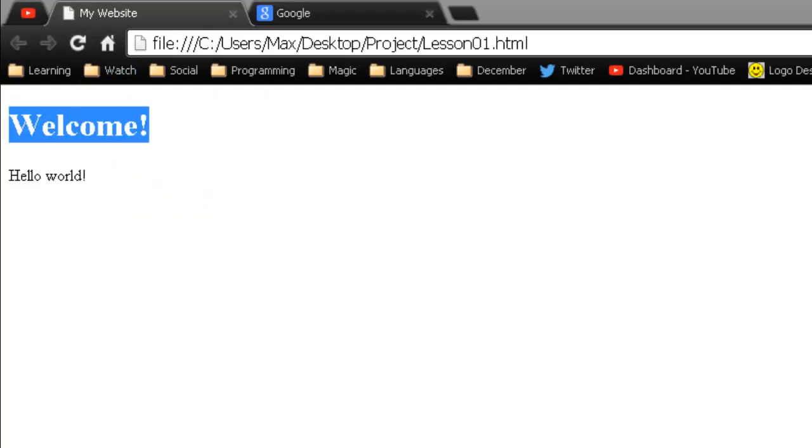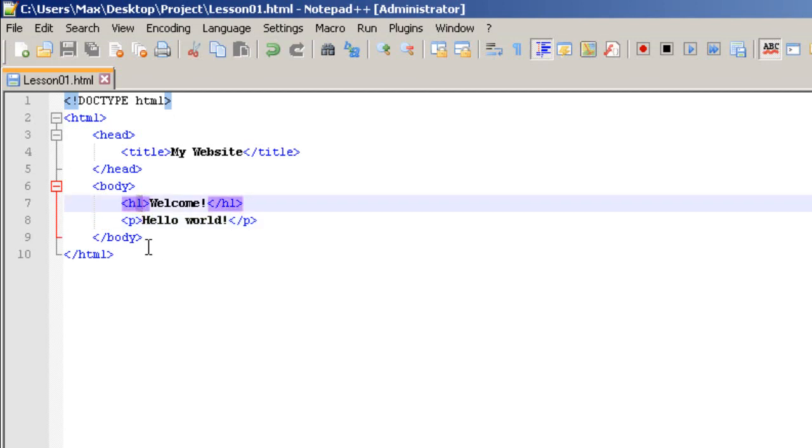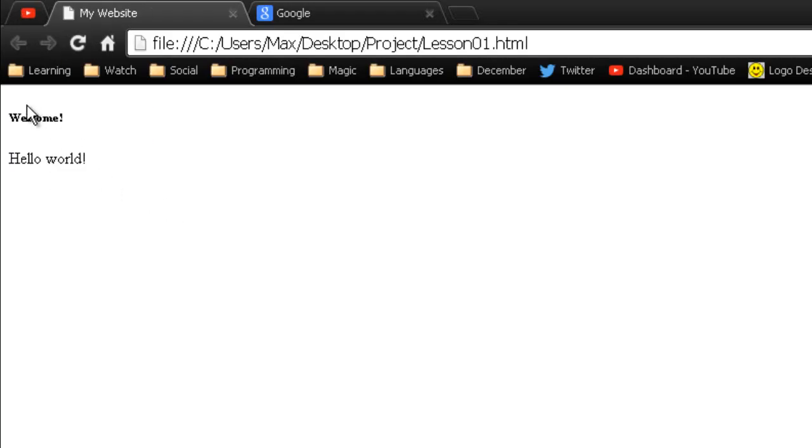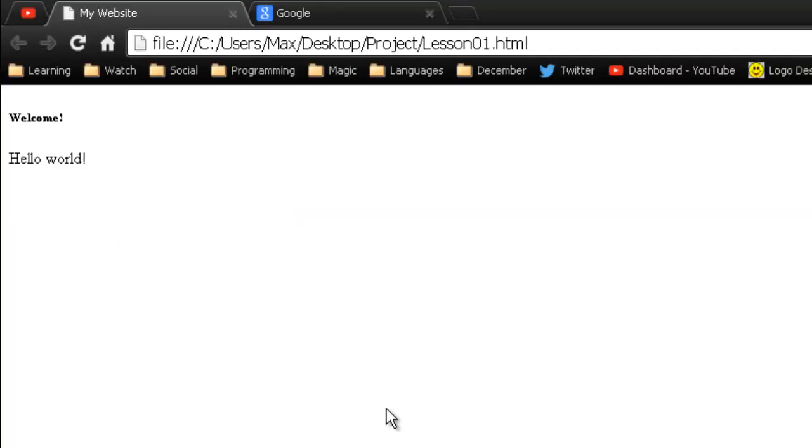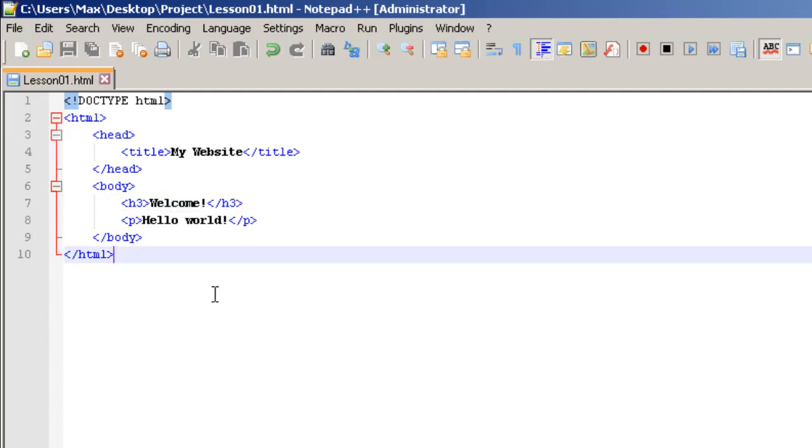So this is the big heading, and let me just show you the smallest one. Of course, you have to change both the opening and the closing heading tag. As you can see, it's really small. I will stick with about 3 for now. As you can see right there. Okay, so now you know about headings, you know about titles, you know about paragraphs.